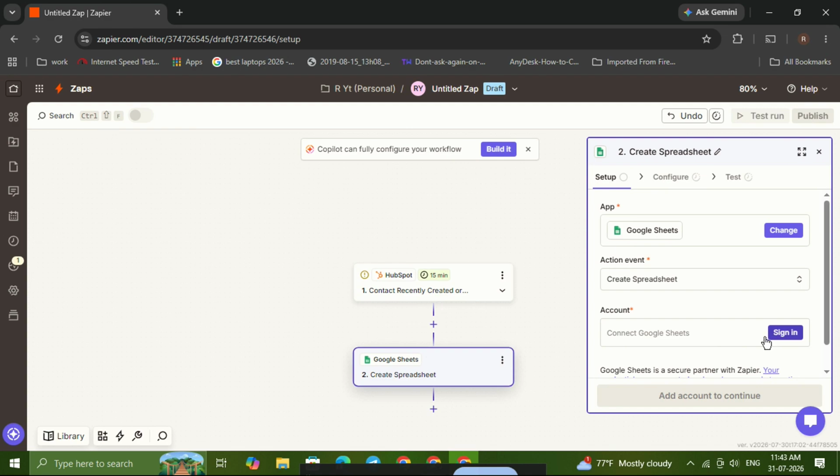Now that both sides of the workflow are connected, click Build It in the top area to move forward with this setup. Zapier will take you through the remaining configuration steps where you can review the trigger and action details, map your fields, and make sure the right data is being passed from HubSpot into your other app.